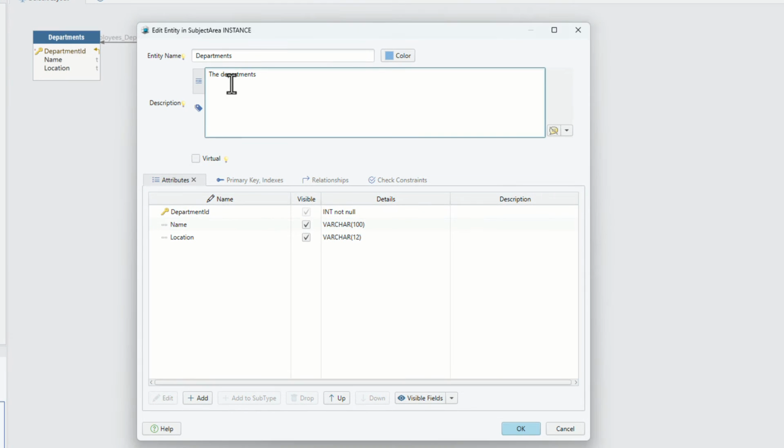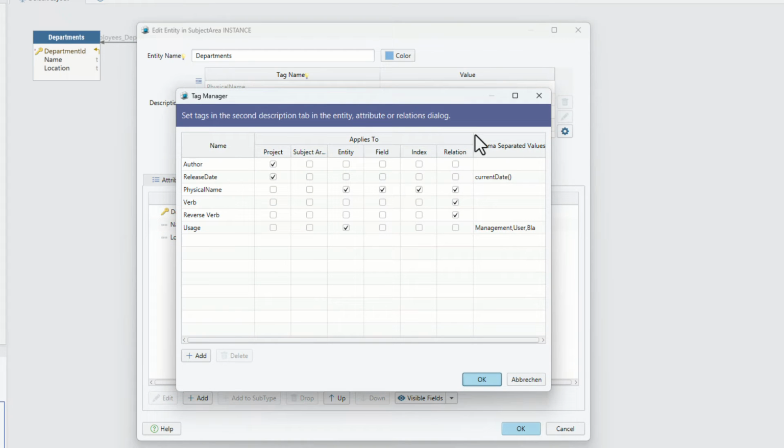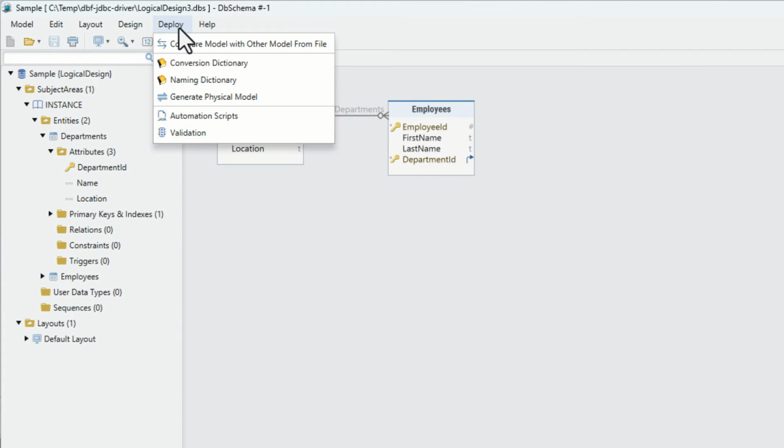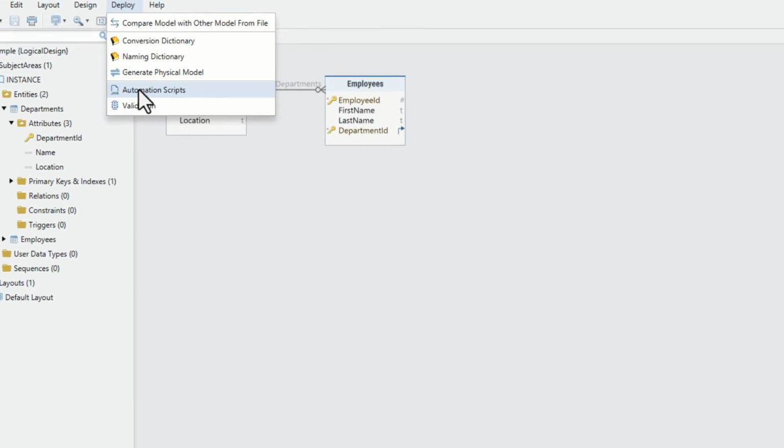Add comments to entities and attributes. Beside text comments, add key values tags. The tags can be defined in the tag manager among the project. Tags can be used for data governance and in automation scripts. Sample automation scripts are available in the deploy menu.